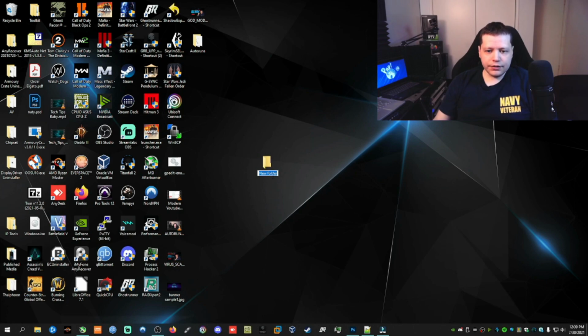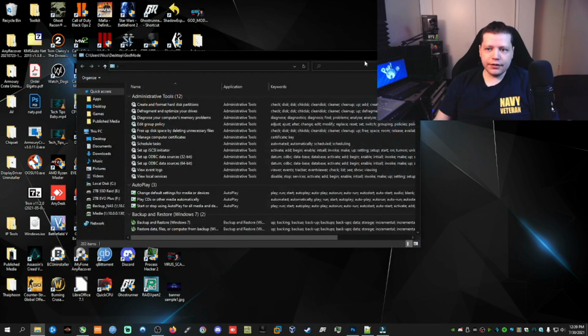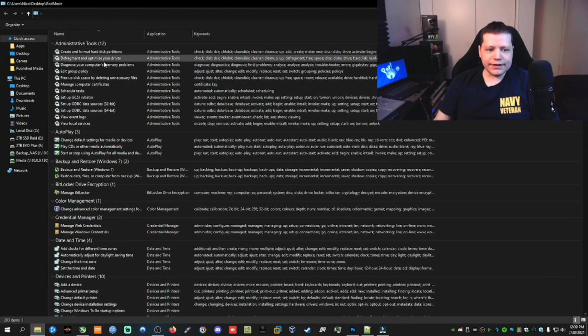And then here you'll put the string that I give you in the description. If you look right down there, you'll see the string. You just rename the folder this string and then hit enter, and then you'll see this icon here. And you can put this anywhere you want, and inside here is all the settings.